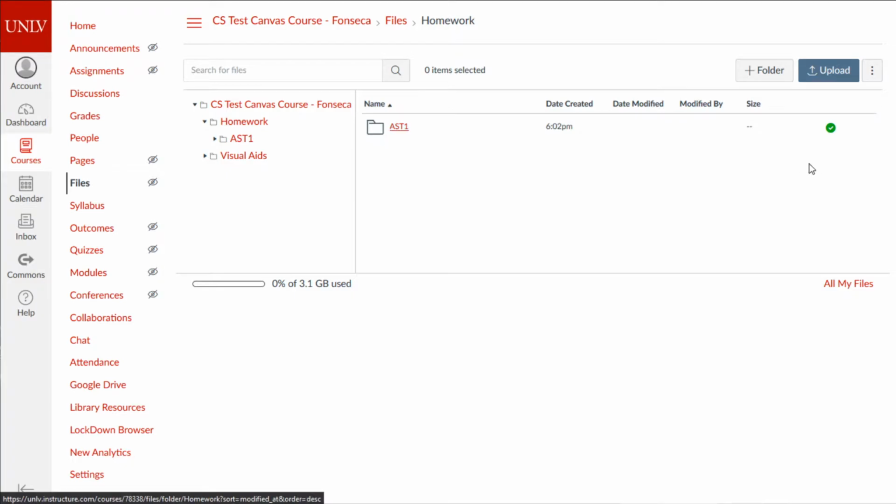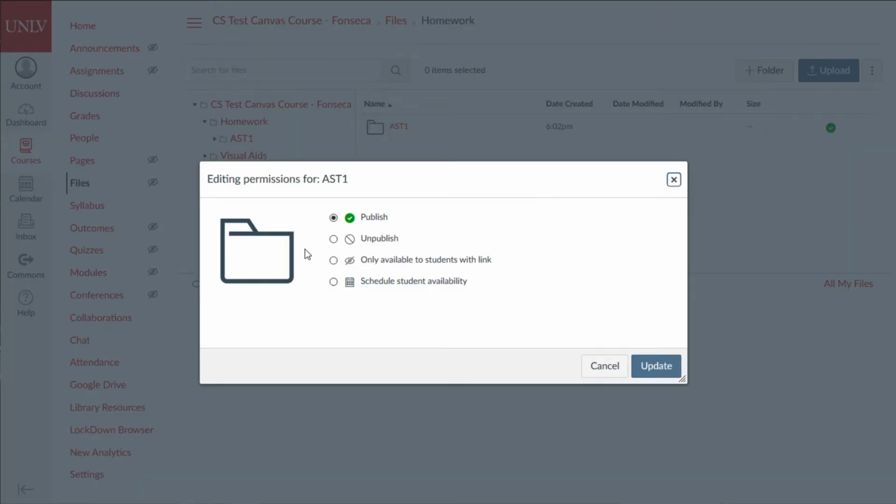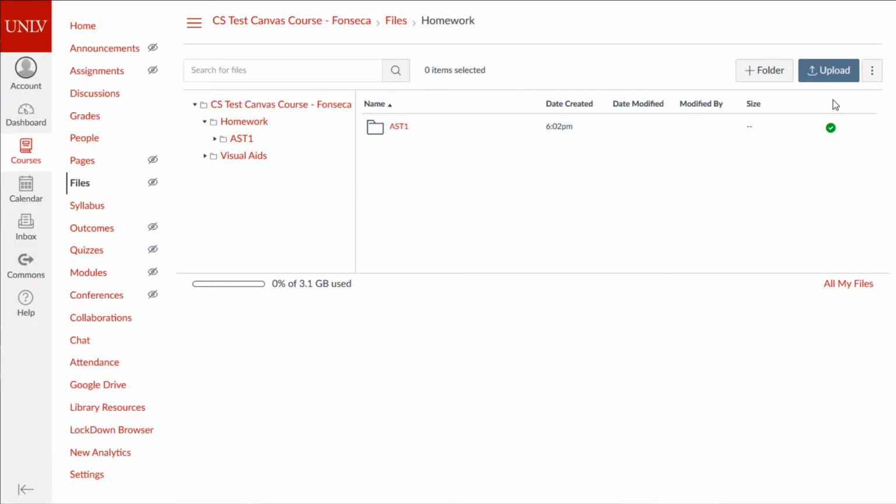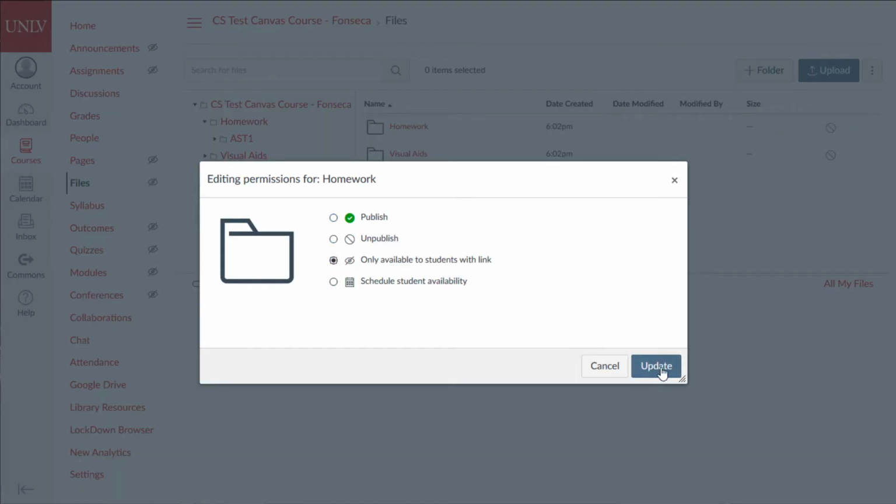Notice that this folder is still showing as public. Did I hit unpublish before? I might have. Yes, my accident. I meant to hit available with only link, because here's what's going to happen.